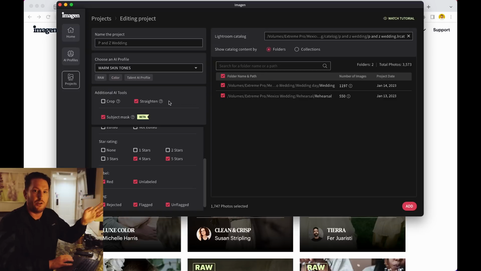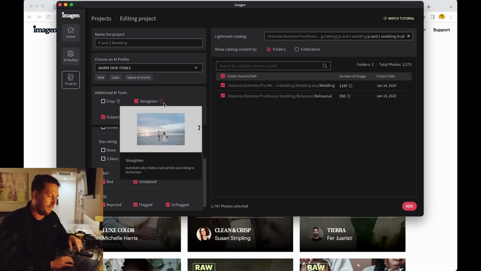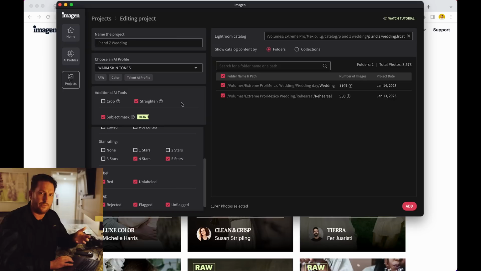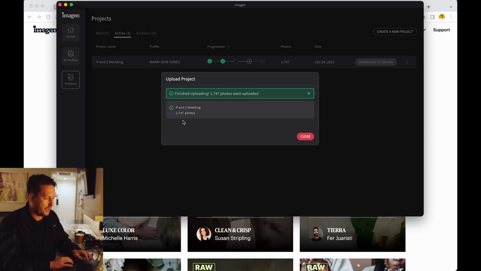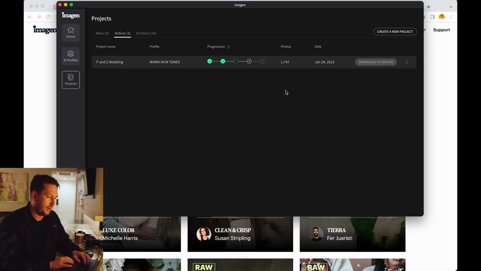It'll see if it sees a building or a line that it knows is going to be a straight line. It knows how to interpret that and straighten the image accordingly. That is almost a reason alone to use this. It makes your compositions just feel a lot better overall and a lot more professional. Let's add. And as you see, since Imagen already has all the files, you just click go and it goes.